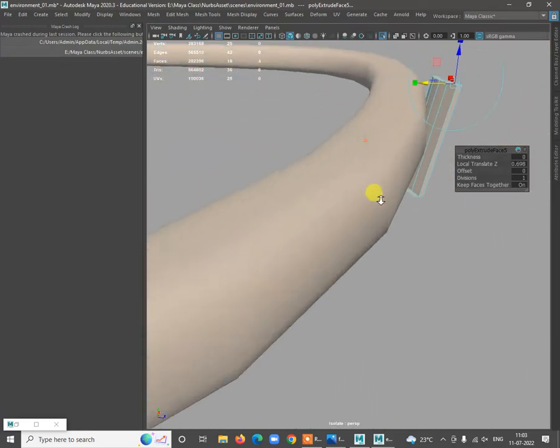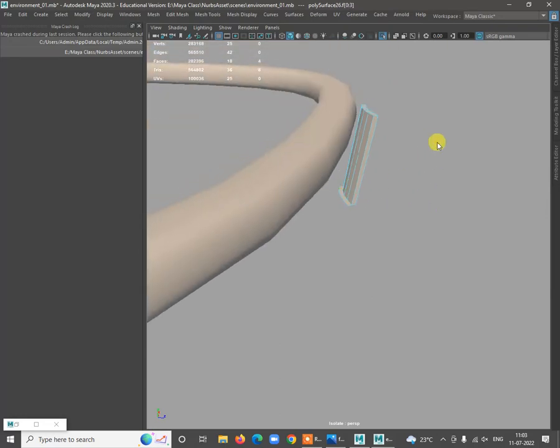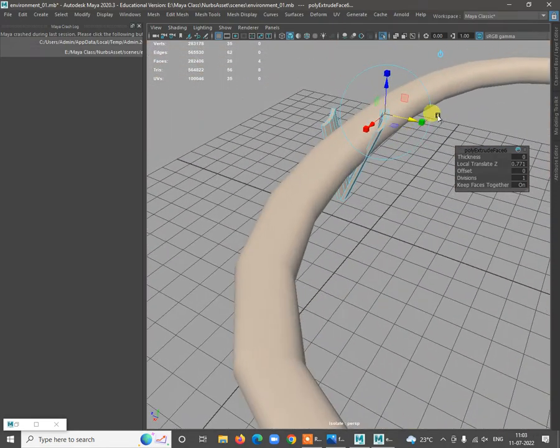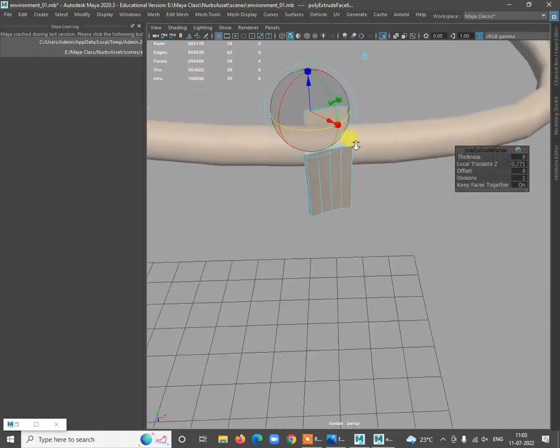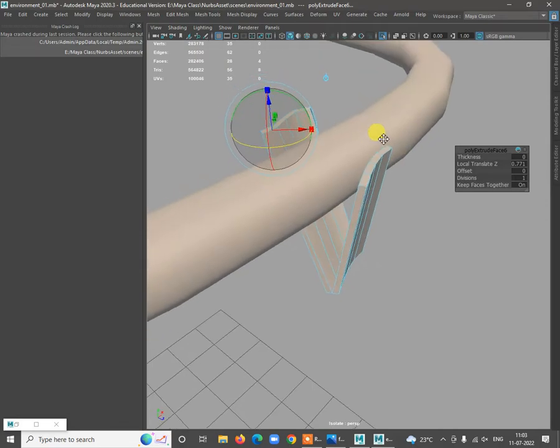This is fine. Select from this, extrude up, pull it up, bring it over here. Just want to rotate, you can just rotate. Okay, so you can bridge between these two faces now. So if you want to bridge it, right?